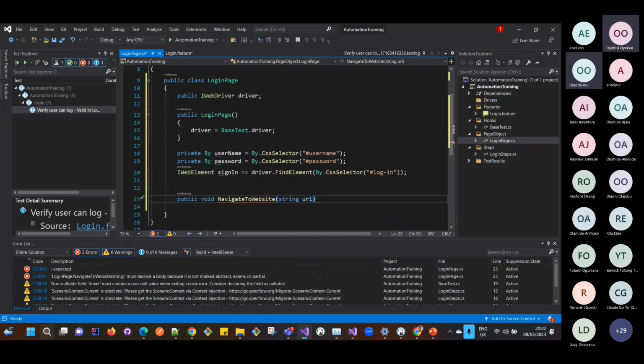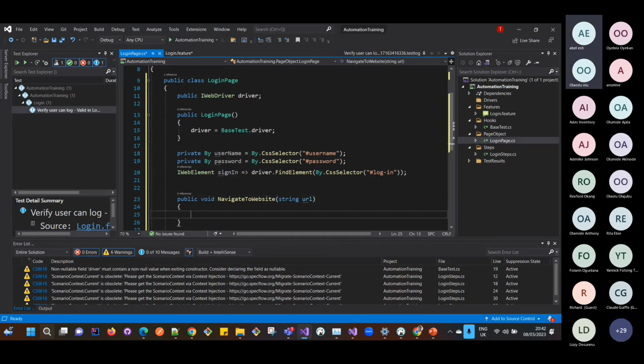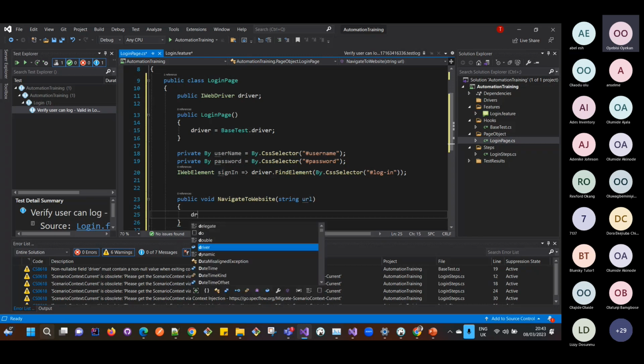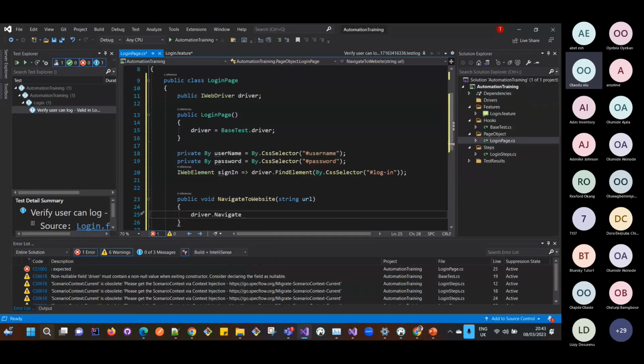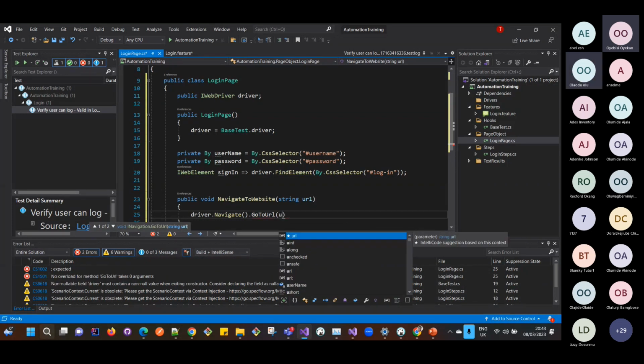String my URL. So what's here, I'm going to state what I want the driver to do. I want the driver to go to the URL that I've stringed in my login feature. So I'll have driver dot navigate, go to URL. I want the driver to go to the URL, and then the URL that I've stringed. So I'm going to do that.